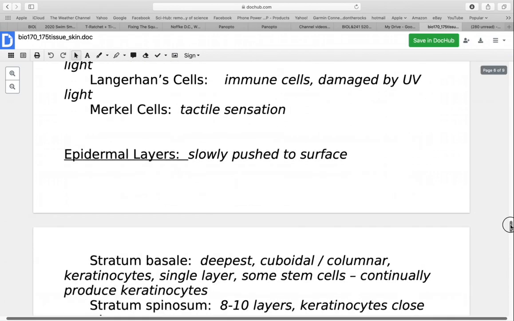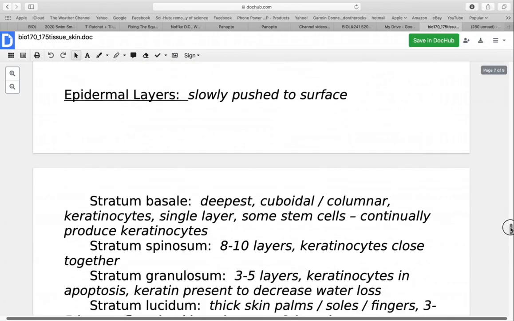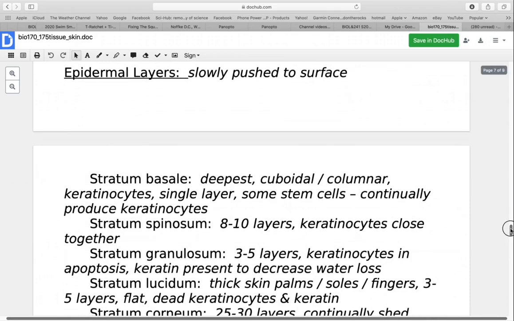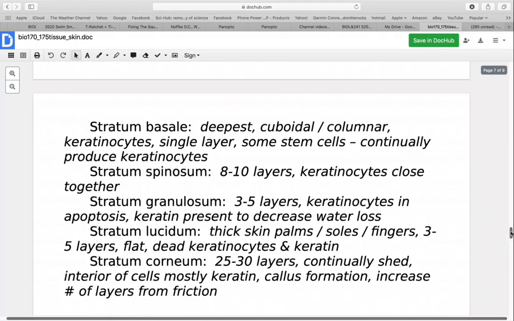So our epidermal layers are going to slowly be pushed to the surface as they grow. The deepest layer is the stratum basale. This is made up of cuboidal and columnar cells. Most of them are keratinocytes. They're in a single layer. Some of them are stem cells. This way you can continually produce more keratinocytes. So these will produce more cells that will get pushed up to the surface.